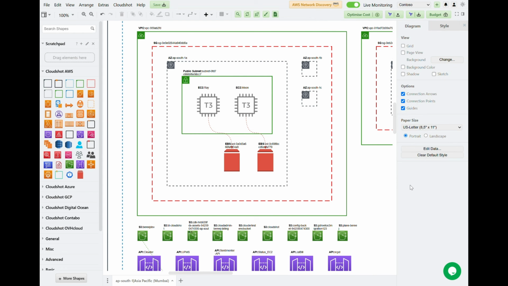Hi there. Attaching EBS volumes to EC2 instances can feel like a daunting task, especially when multi-attach is involved. The process with standard AWS tools can be tricky, and one small misstep might lead to configuration errors or even downtime. But don't worry, Cloudshot has got your back. With our intuitive platform, enabling multi-attach and securely connecting EBS volumes to your EC2 instances is straightforward and hassle-free.